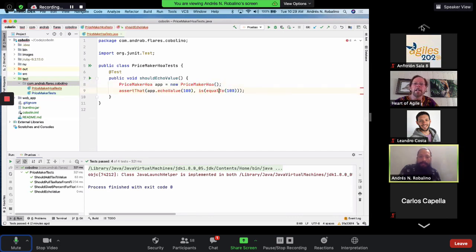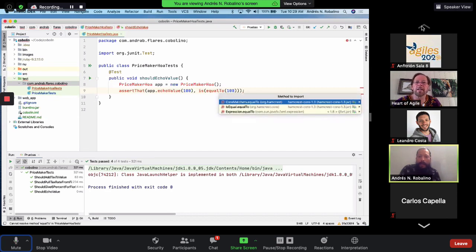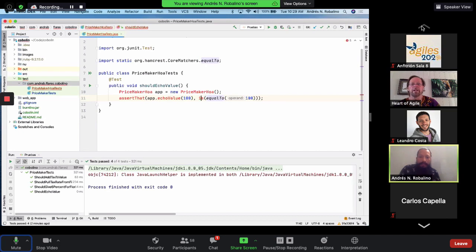For the TDD hardcore, you would run that and it would fail because the code hasn't been written yet. But I think we can take that under advisement and believe it would fail. So maybe we just go to the app and create a function called echo value.